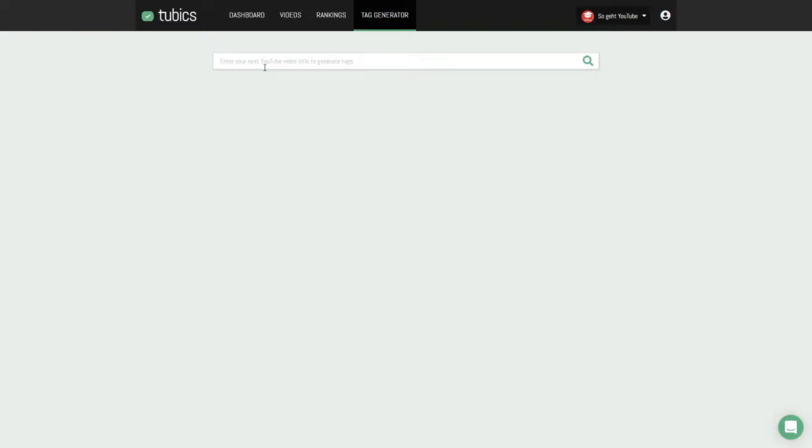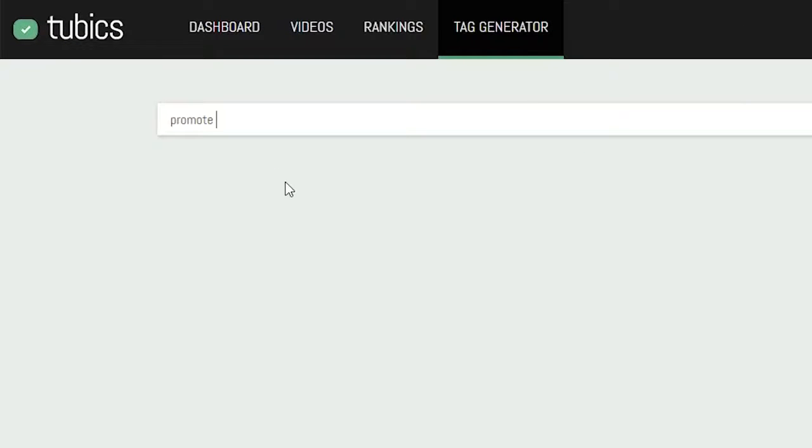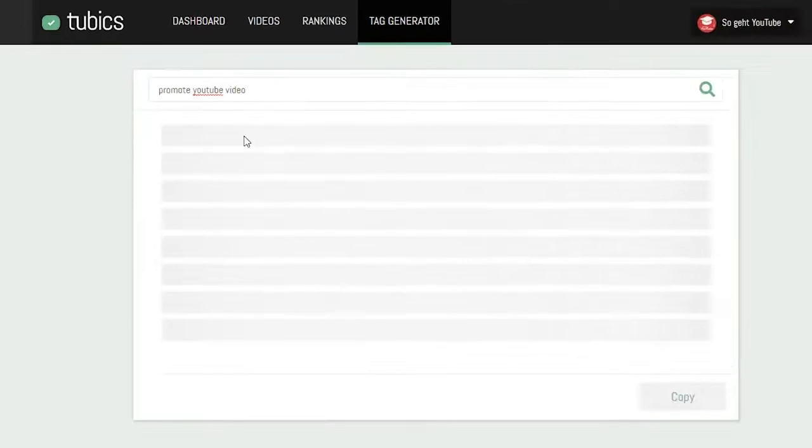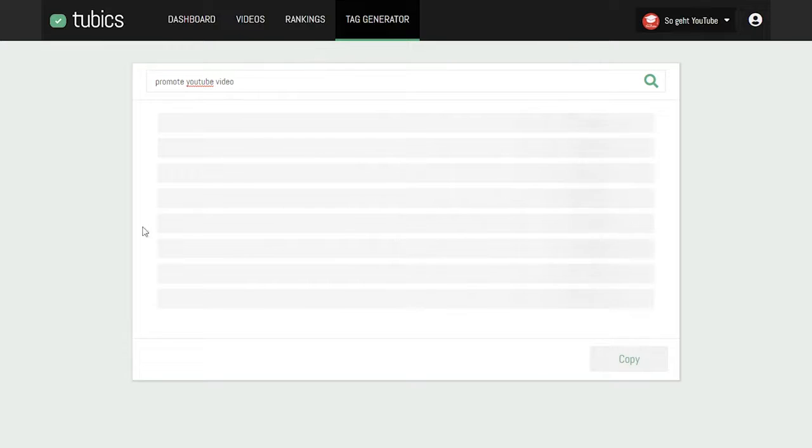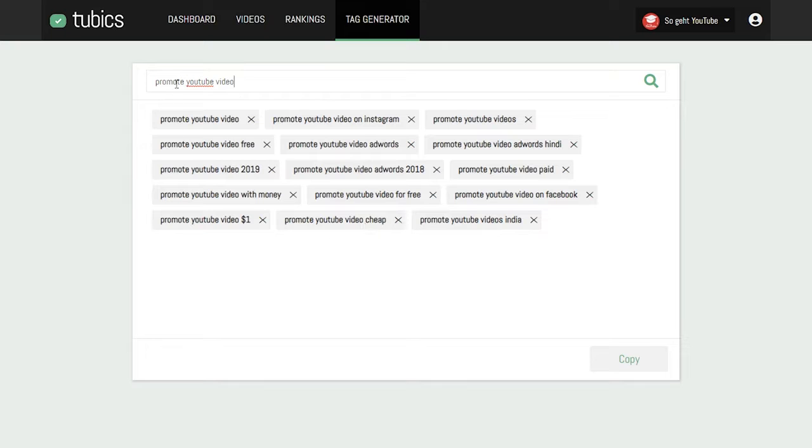For the tags, I want to show you a little something, and that's the Tubics tag generator. That's a very handy tool. You just put in your main focus keyword. So in this case, we have promote YouTube video. We just type it in, press enter, and we'll see what comes up. It loads for a little time, and now it's checking which keywords other videos are using that are ranking under this topic. So it actually looks at which are the most important keywords to put under your video to rank on this topic.